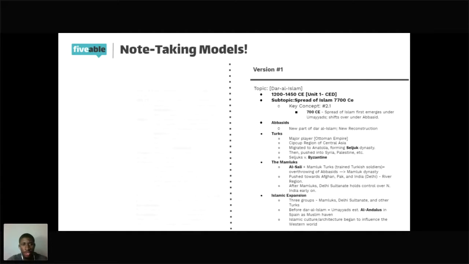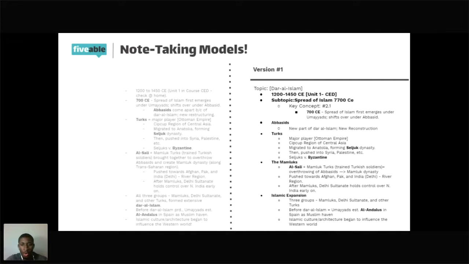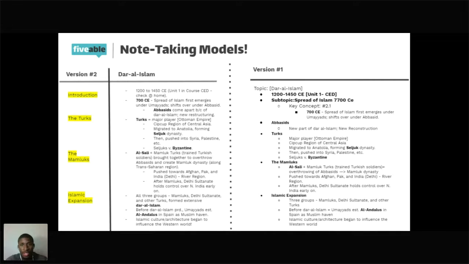And then version 2, which is the Cornell note method. It's just a more detailed, more comprehensive way of taking your notes. So you see color, highlights, you see your introduction, the Turks, the Mamluks, and then you see Islamic expansion. You see how everything is separated into their specific parts. That's how you would do your Cornell notes.